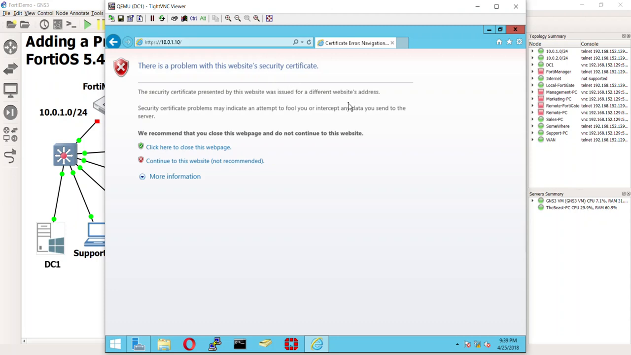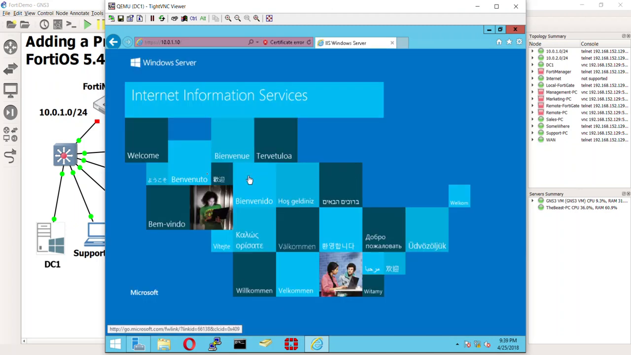It's saying that the website has a different web address. Because there is a different web address presented on the certificate, we're getting an error. So let's go ahead and continue to this website. All right, so there it is. Even though we do have a certificate error, it is still performing SSL secure functions. All right, we don't want certificate errors.